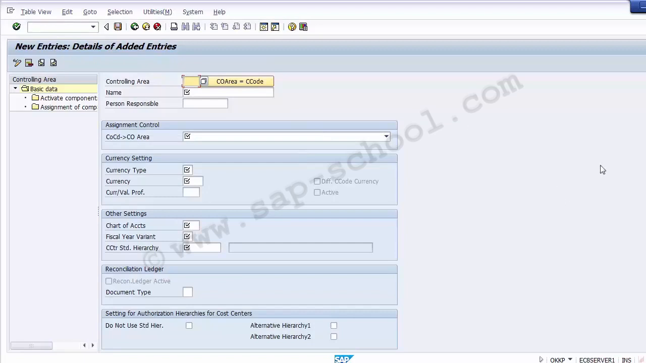to access the controlling area details configuration screen. So once you click on new entries, you will find a new screen, a completely empty screen where no details have been filled, which is what you need to fill because this is a new entry. So there are a number of different fields. One is the controlling area, name, person responsible. So let's discuss one by one.